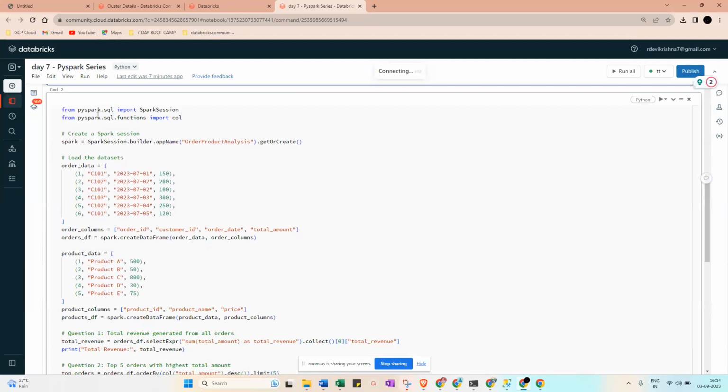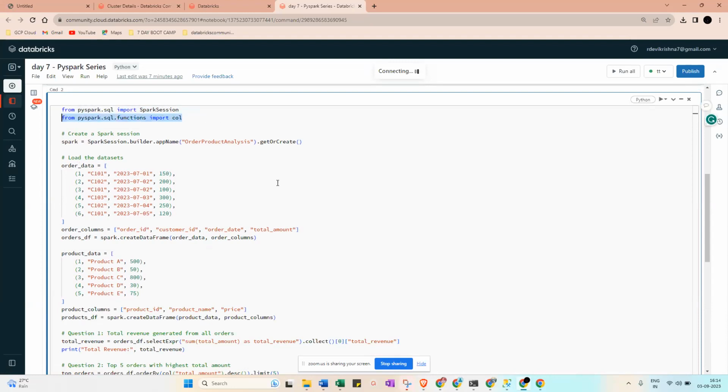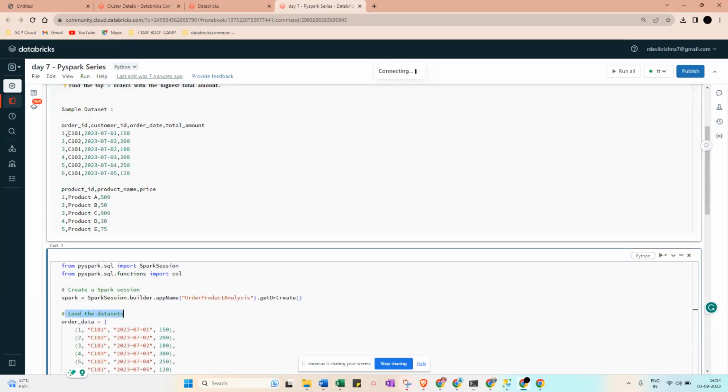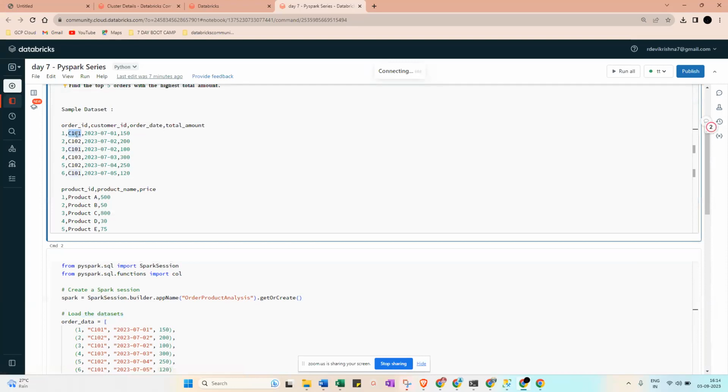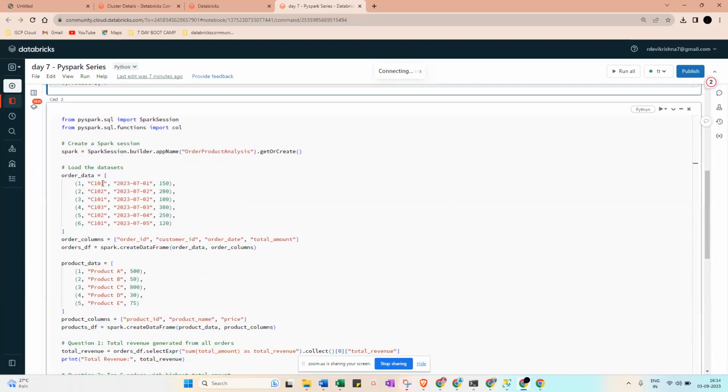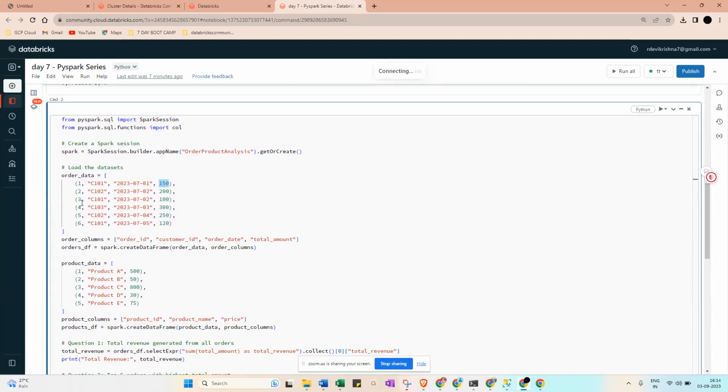First, from pyspark.sql import SparkSession, and from pyspark.sql.functions import col. Then create a Spark session with SparkSession.builder.appName. I'm giving it a name like order product analysis, then getOrCreate. Then loading the data set, order details: one is the order ID, then the customer ID C101, and this is the date, and the total amount. Below you can also see C1, C2 and C3. So this is the order data.